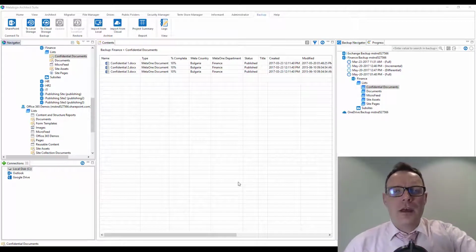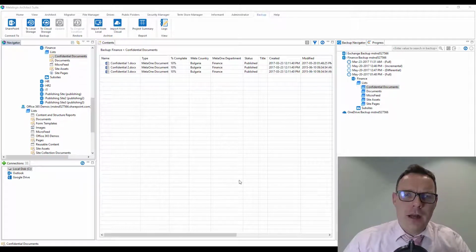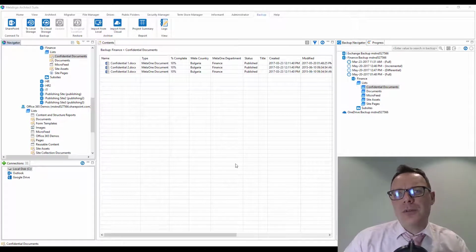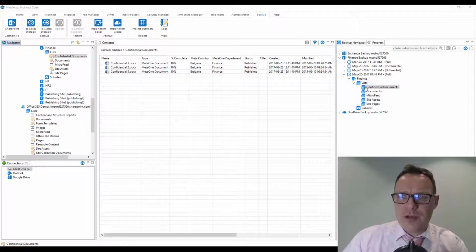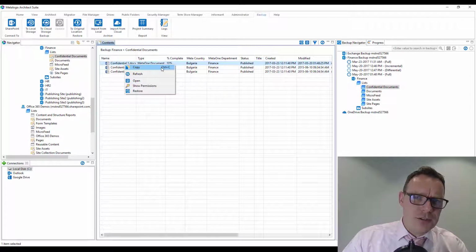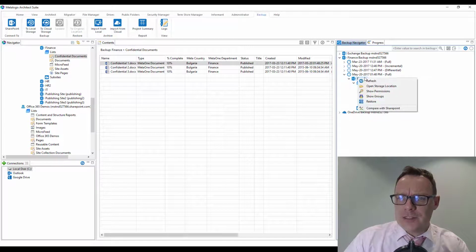So next, let's look at how to restore items out of place. This is how to restore an item to a location that's different to the location it was deleted from. Now, this is possible in Essentials at the item level. So I'll show you as I browse down into this backup. At the item level, if I right click, I have the option to copy rather than just restore. But if I try that at the library or site level, that's not available to me.